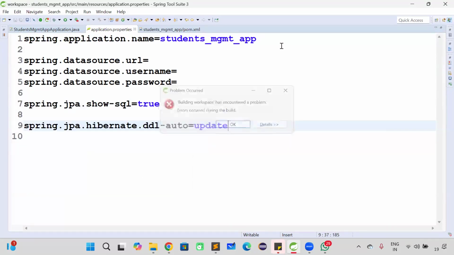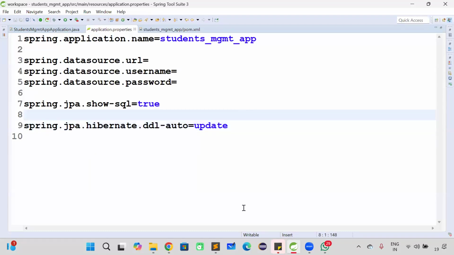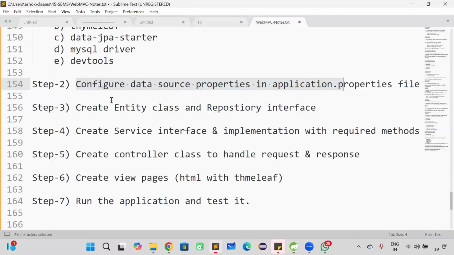So what is the meaning of show SQL, guys? It is going to display SQL queries on the console. What is the purpose of DDL auto? It is going to generate the tables. If the tables are not available, it is going to generate the tables also. All right. Next one. Once this step is completed, then we need to create the entity and repository.